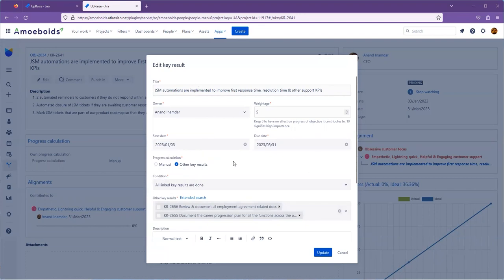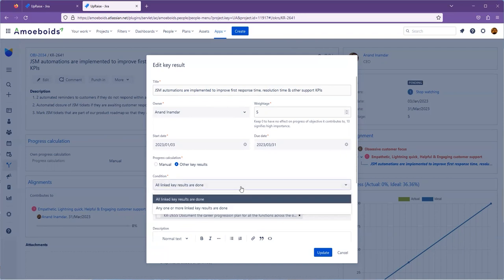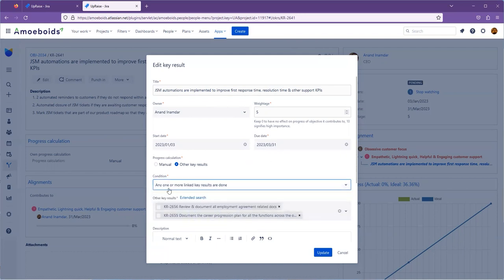So the progress for the current to-do type of key result will be dictated by the linked key results. As soon as all of them are done, all of them are 100%, the progress for this one will be updated automatically to 100%. If you choose the other option and the other condition, any one or more linked key results are done, then any one of these key results being completed, the current key result will be marked as completed. The use cases here are also similar to what we saw in case of metric type of key result. Whenever you have a higher level key result that should be dictated by contributions from lower level key results, you can utilize this.